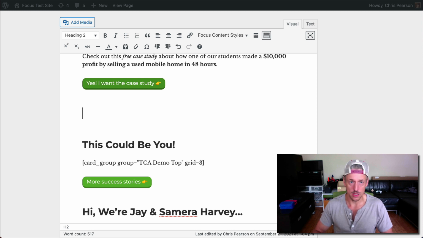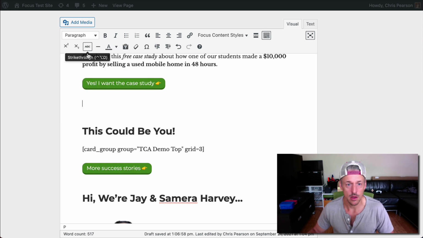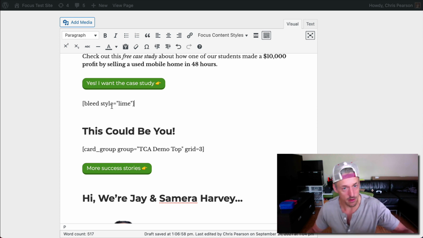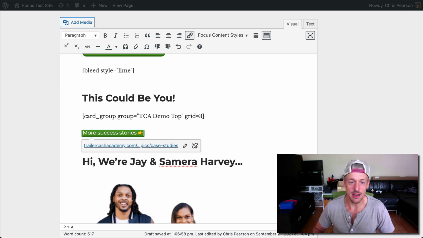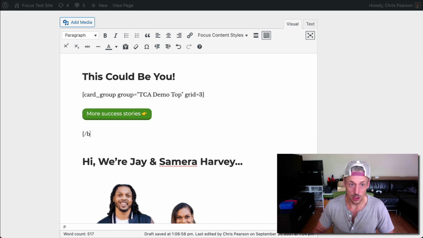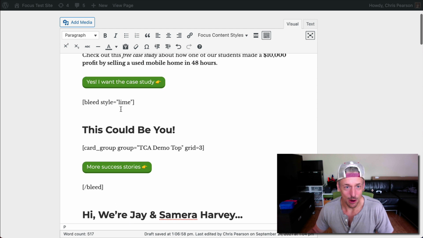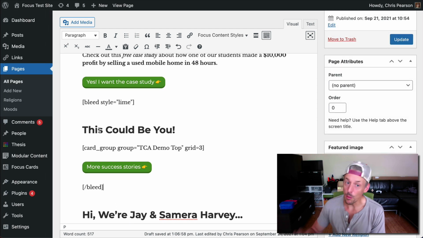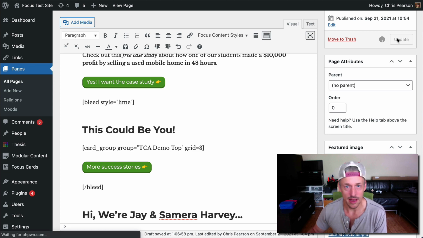So the way that works is like this. We're going to turn this back into a paragraph. We say bleed to open our bleed. We also say style equals, we'll say lime. That may not be correct, but that's for the background color that we want to use. Then we go to the end of our content, and we close the bleed tag. We open it above what we want, and we close it underneath the little section we want to offset. And we're going to hit update. Let's take a look.